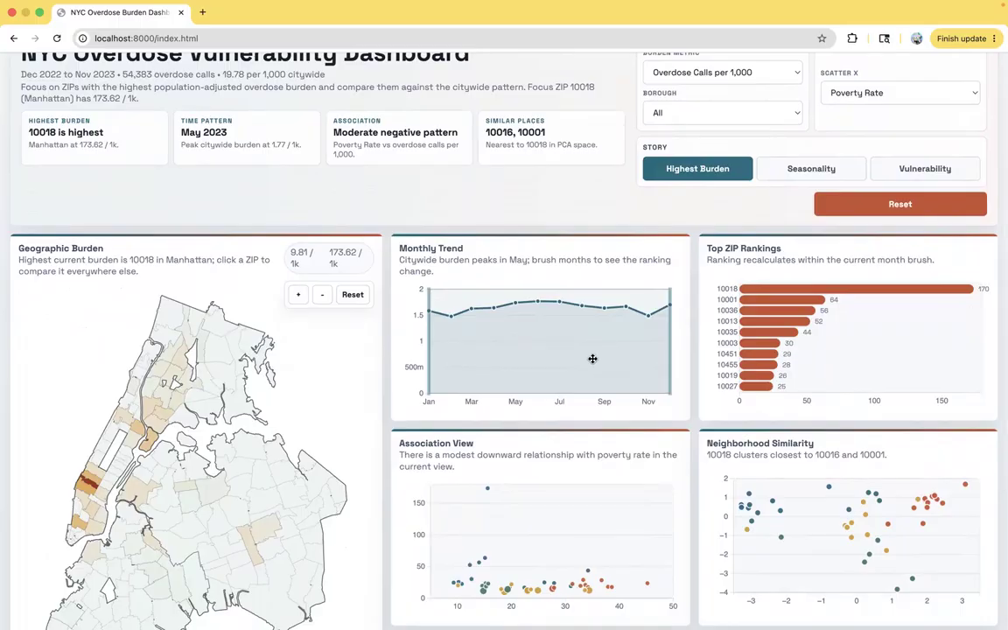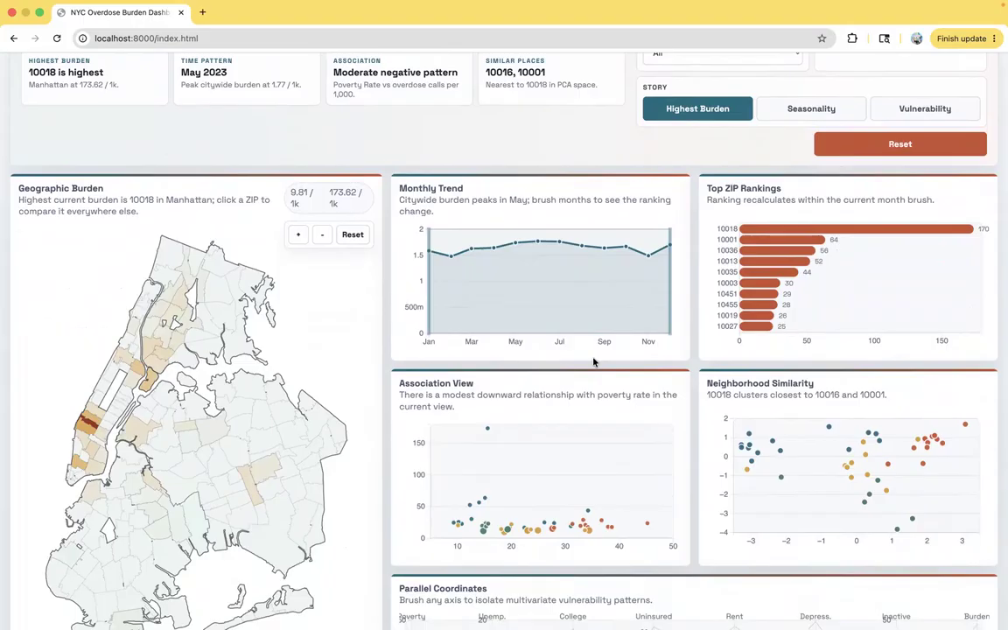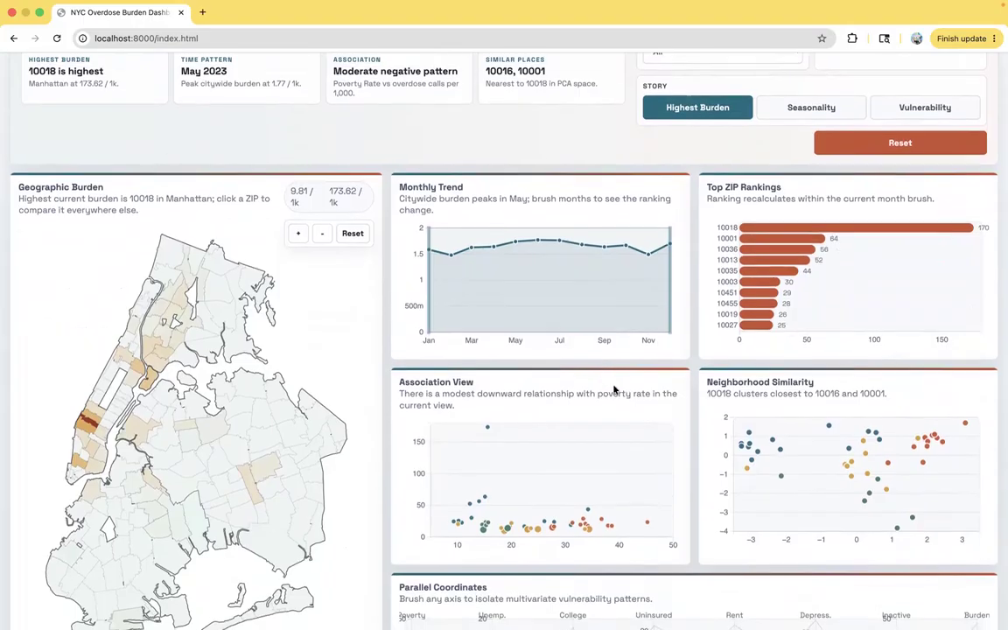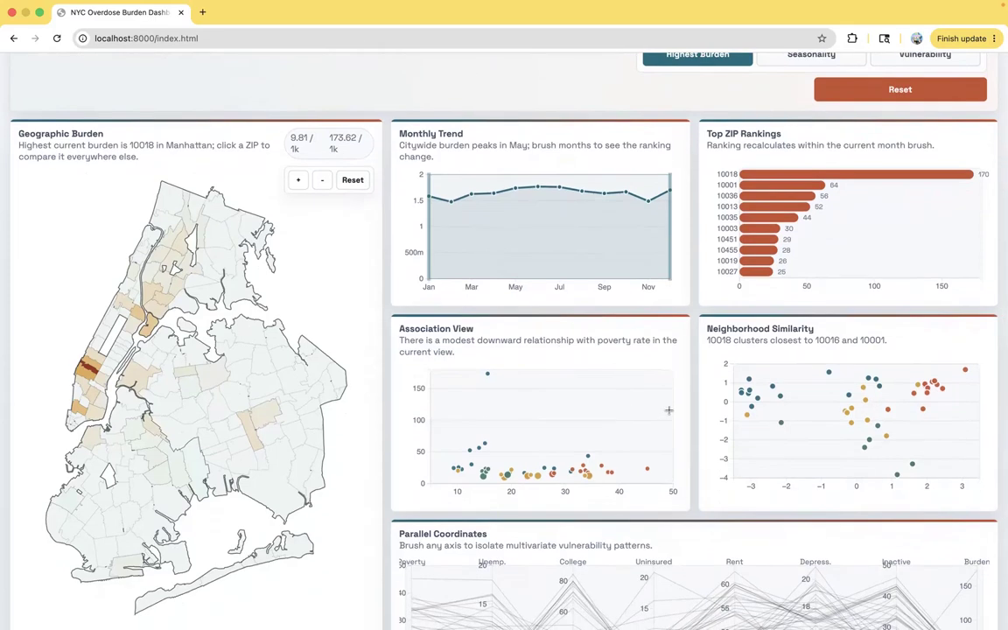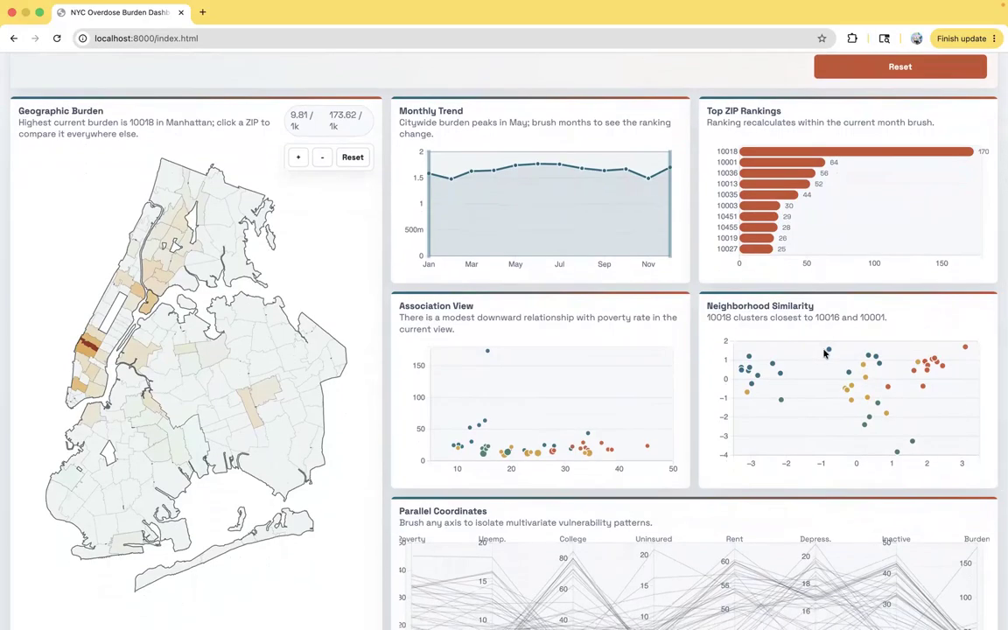And this view helps show whether overdose burden appears related to structural or health vulnerabilities. The relationship is not always simple, but it provides a starting point for investigating patterns. The neighborhood similarity chart uses PCA to place zip codes of similar vulnerability profiles near each other. This is useful because two neighborhoods may not be geographically close, but may still have similar socioeconomic and health characteristics. The dashboard also identifies the zips that are closest to the current zip in the PCA.